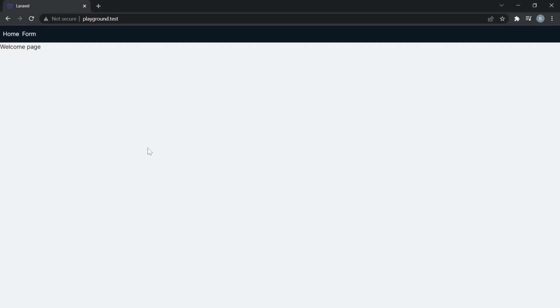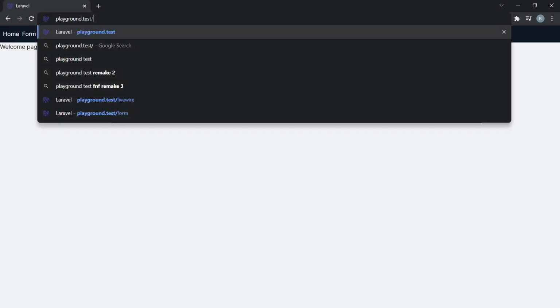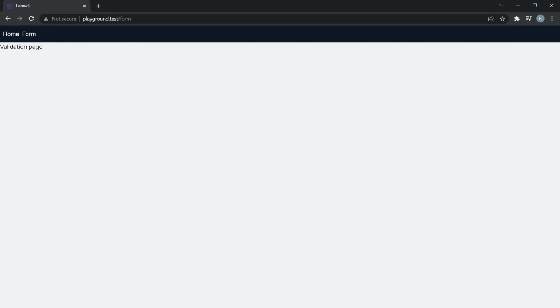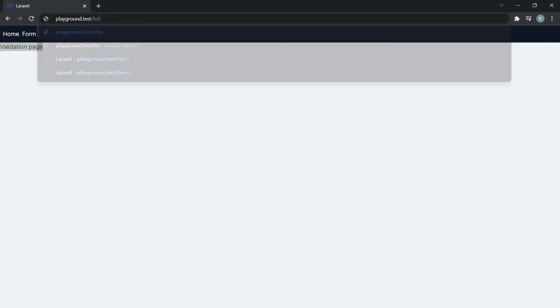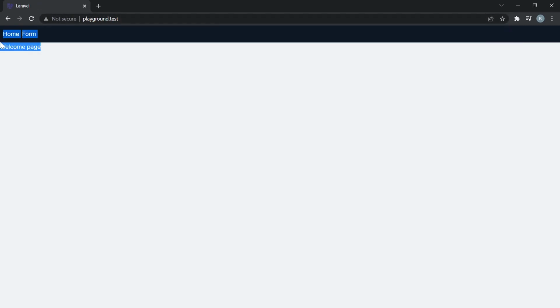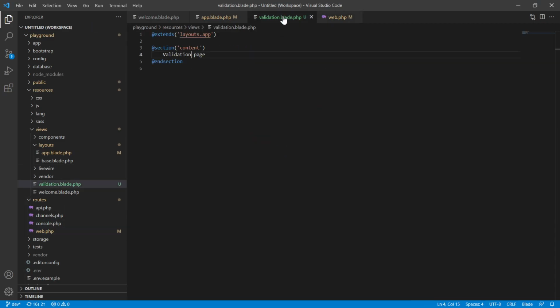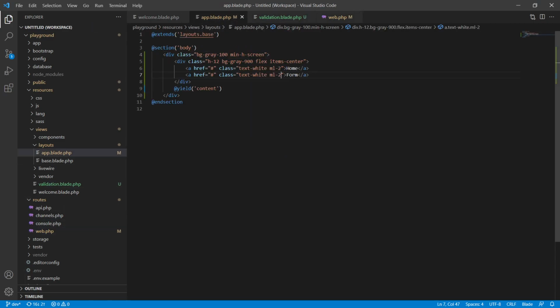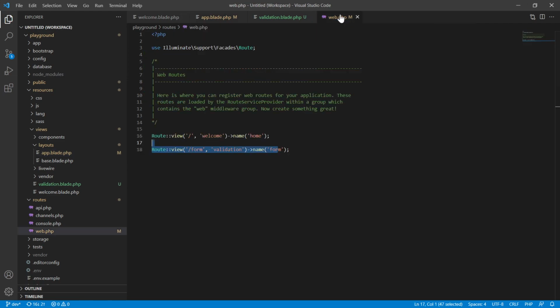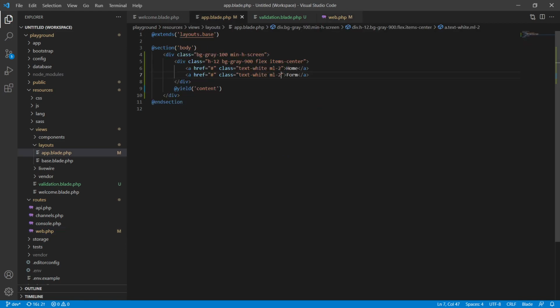Okay. And once I go form, now it goes to validation page. If I go back, come on welcome page. Okay, so far so good, very simple. So now going back to this, just now I can see in this web, you have this name home, name form. It's just a simple way to redirect lah.